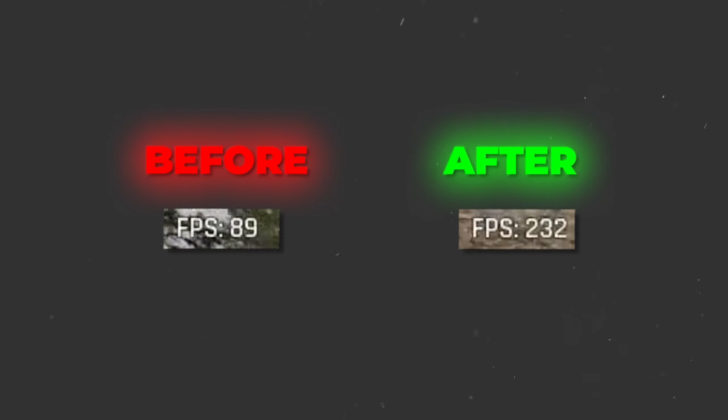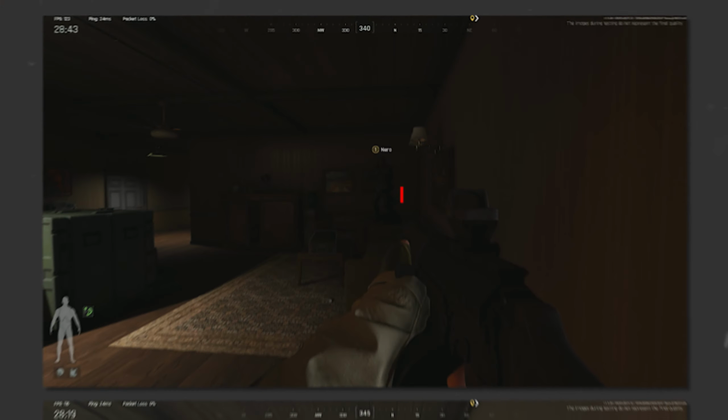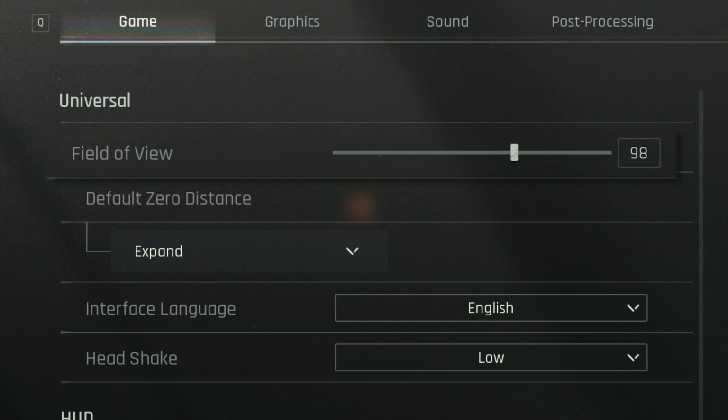In this guide, I'll be showing you guys how to get the best performance out of Arena Breakout Infinite and how to improve your visibility to make opponents easier to see. So let's get into it. Starting off with the game settings, I recommend having a field of view between 87 and 102.